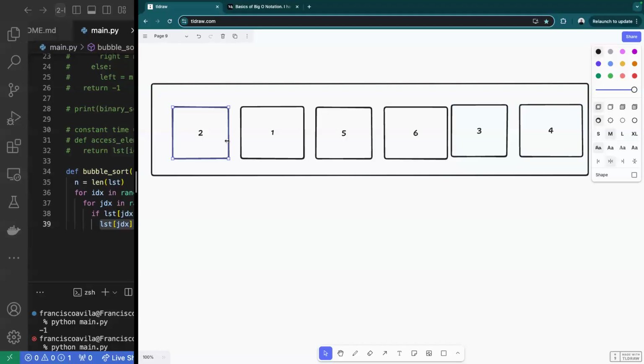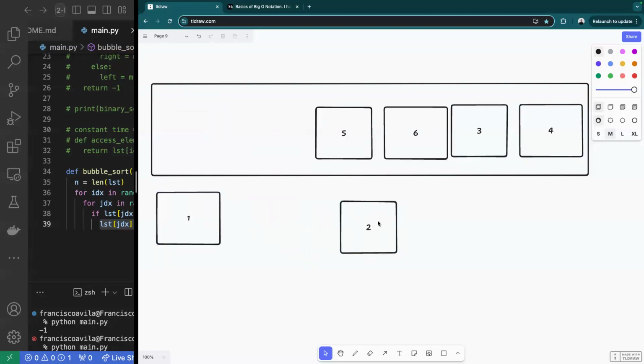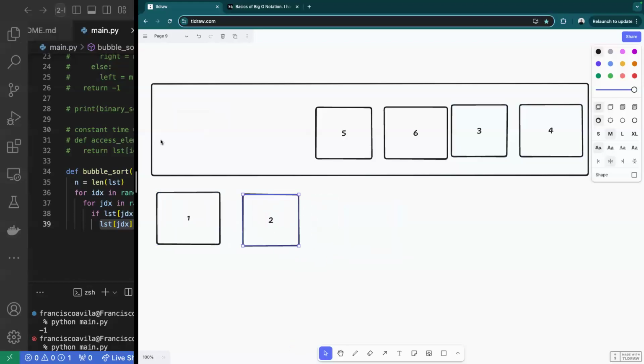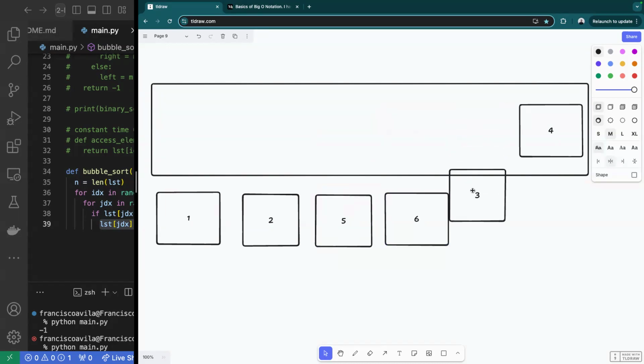All right, so it's going to iterate through the list. It's going to identify these 2 first. And it's going to say, hey, is 2 greater than 1? Well, they are. So let's switch their spots. All right, then it iterates through the list again. And it finds 5. Oh, well, 2 isn't greater than 5. So we don't care. Let's keep going. Then it finds 6. Okay, well, 5 isn't greater than 6. So I really don't care. Let's keep going. And then it goes to the next one. And it says, well, 3 is greater than 6. So let's switch those up.